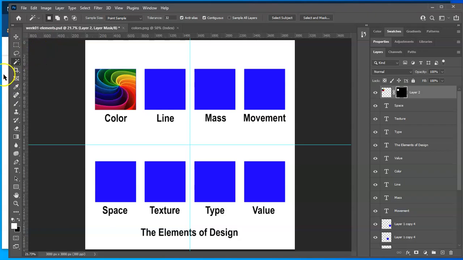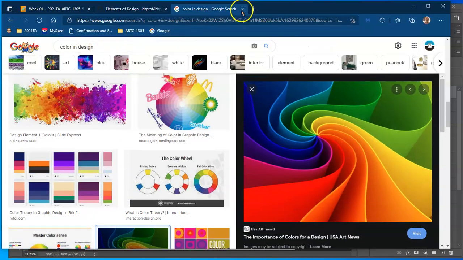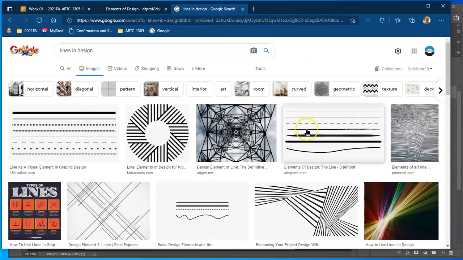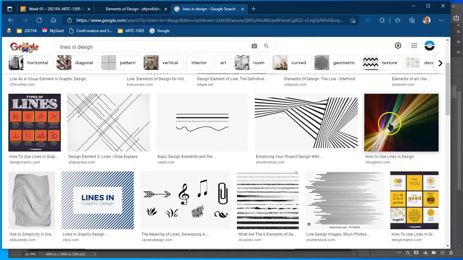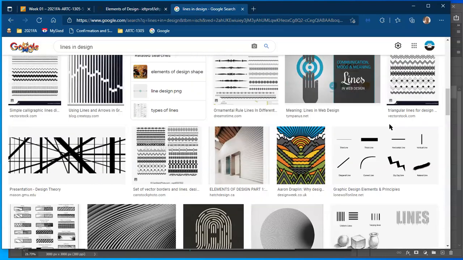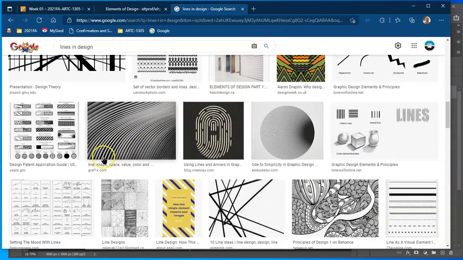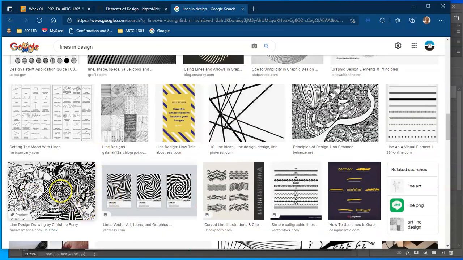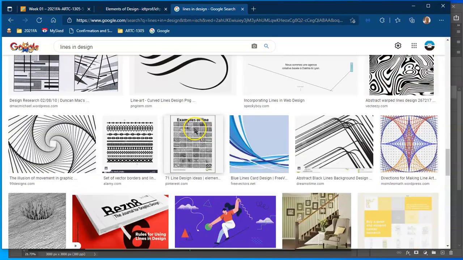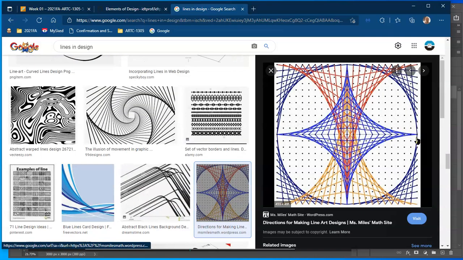I'm going to do one more as an example. I'm going to make another Google search. I already did color and design. Let's do lines in design. And I get lots of cool images. This one serves both purposes, lines and color. There's plenty of lines in black and white, in different shapes. It's up to you. Don't use the same ones necessarily that I use. Use something that attracts you, something that defines it for you.